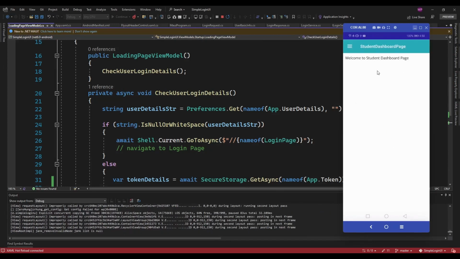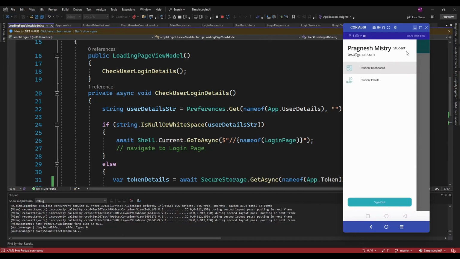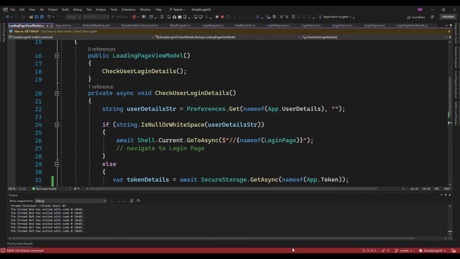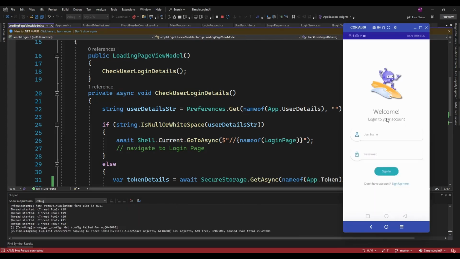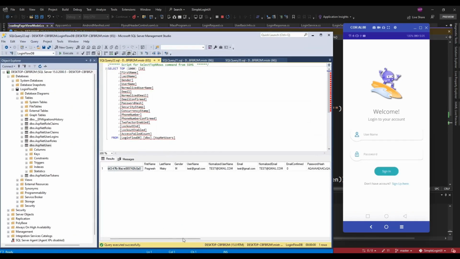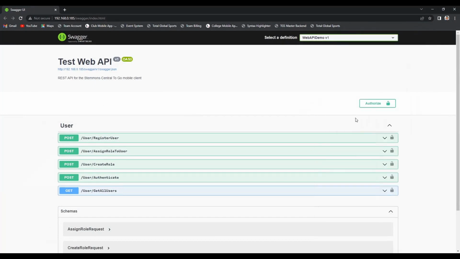Okay, so now it's navigated to the student dashboard page, and here it's showing me as a student role. Now let's try to log in using some different user. For that I need to add some record in the database. Right now I have only one record in the database with this email, test@gmail.com. So let's add some other user.